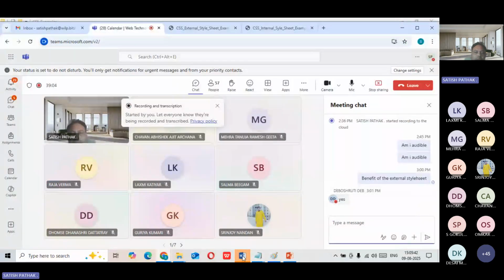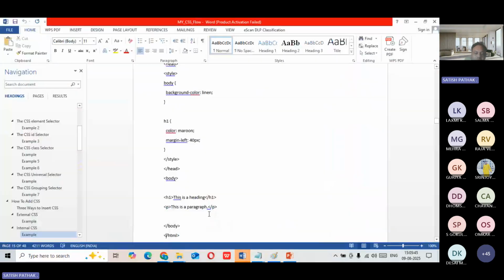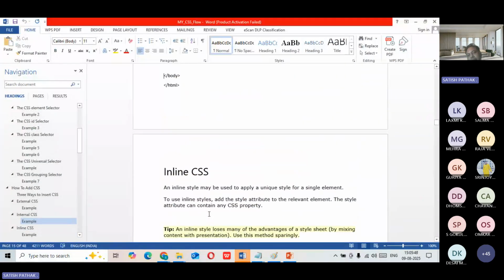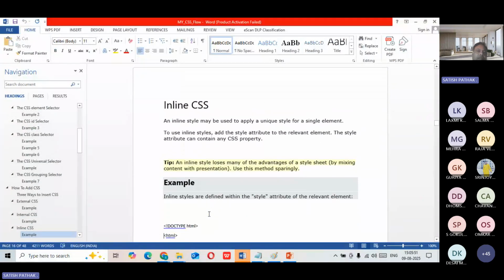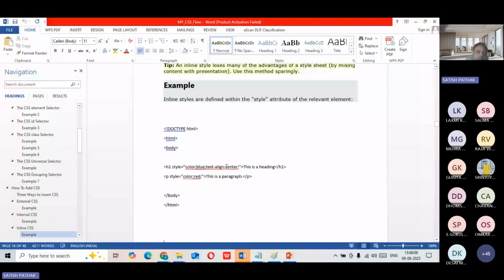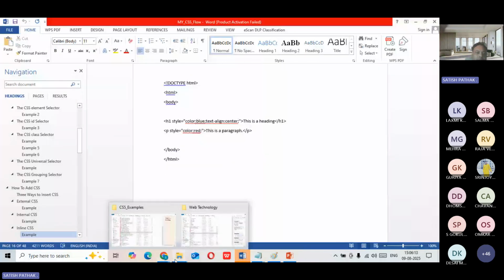Then there is one more, which is inline. You write it within the element as an attribute. That is called inline. An inline style may be used to apply a unique style for a single element. To use inline style, add the style attribute to the relevant element. The style attribute can contain any CSS property. So within an element we write it. For example here, let me show you that.